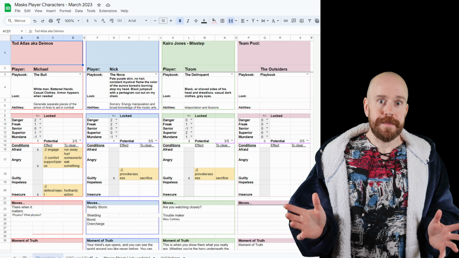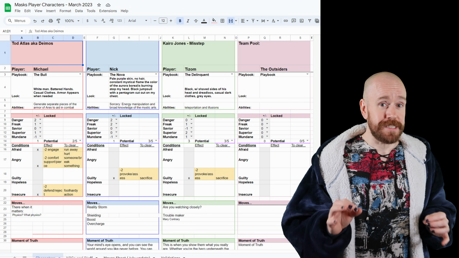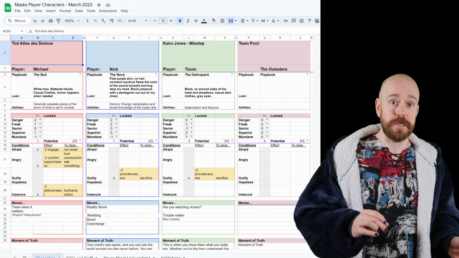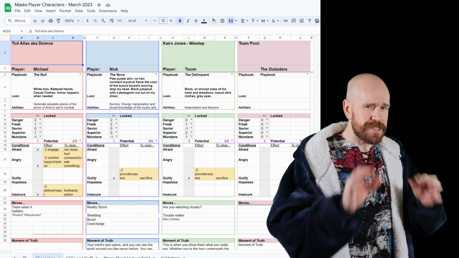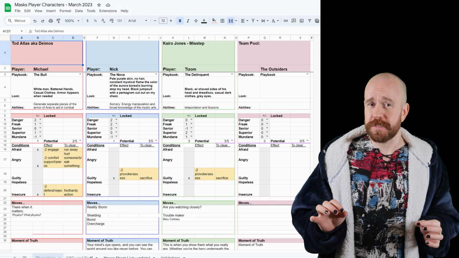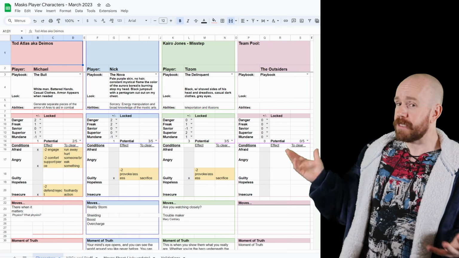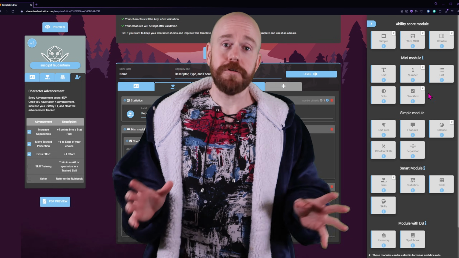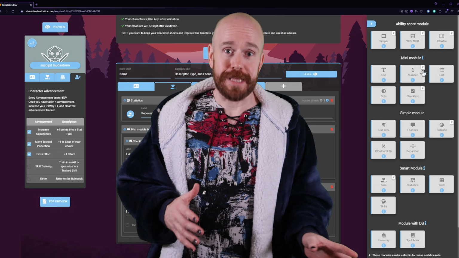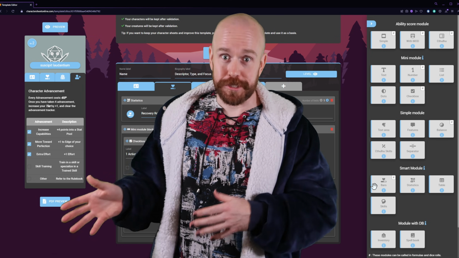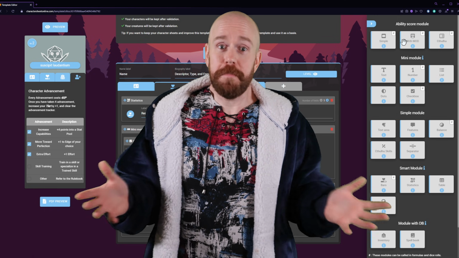Well, thankfully, there is something just as easy to use that's way more visually appealing and has just a few optional bells and whistles to make it stand out above a spreadsheet. With a name that couldn't be any more on point, here's Character Sheet Online. Character Sheet Online is just that. Online character sheets. Using it couldn't be much easier.